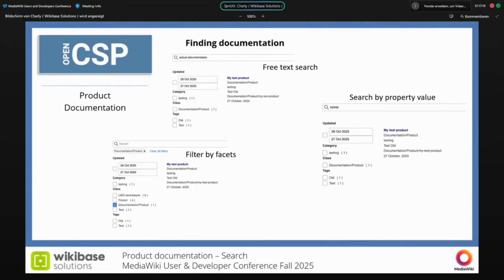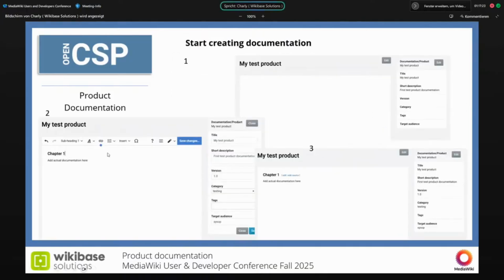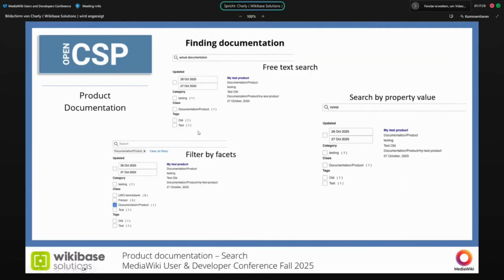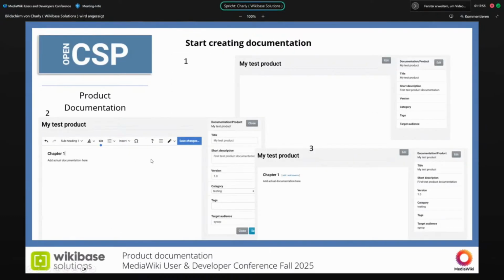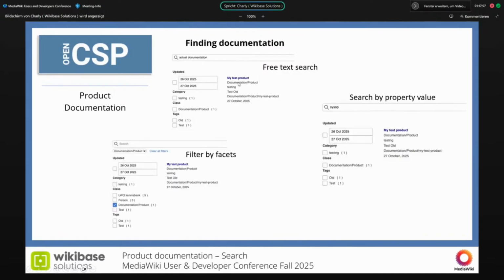Okay, now we have that information. What about finding it? Well, I've typed here in the content area, I said add actual documentation here. If I would go to the menu and say search, I get a search, which is Wiki Search, which also comes with Open CSP, and it's basically Elasticsearch. If I would search for actual documentation, sure enough, because the website wasn't really filled with any other pages yet, I get this, because in the free text we had add actual documentation here. So if I search for actual documentation, it'll pop up.